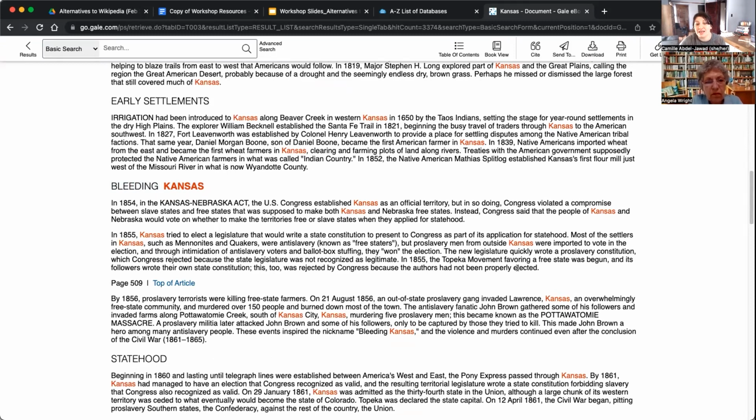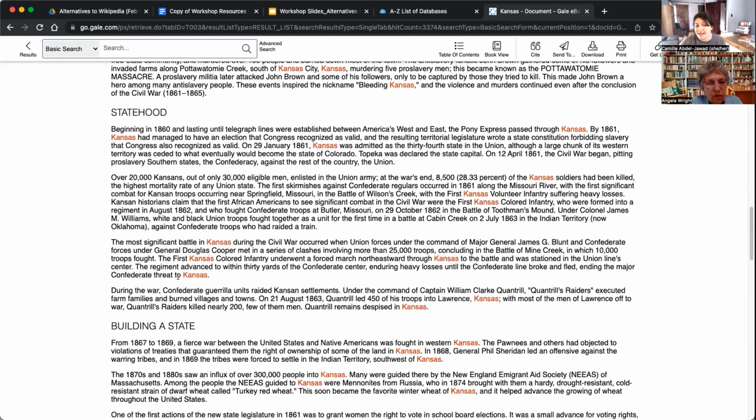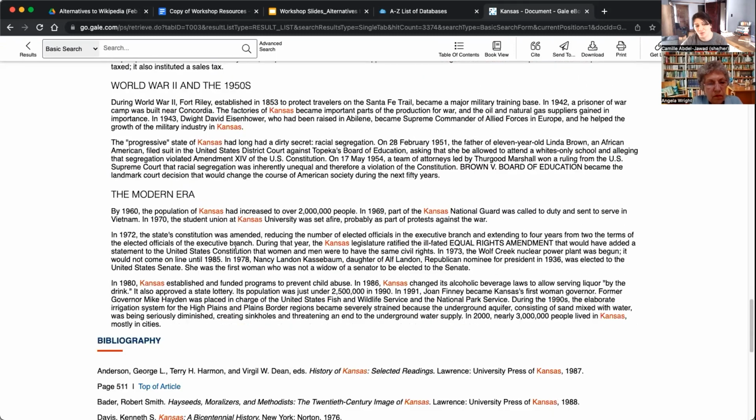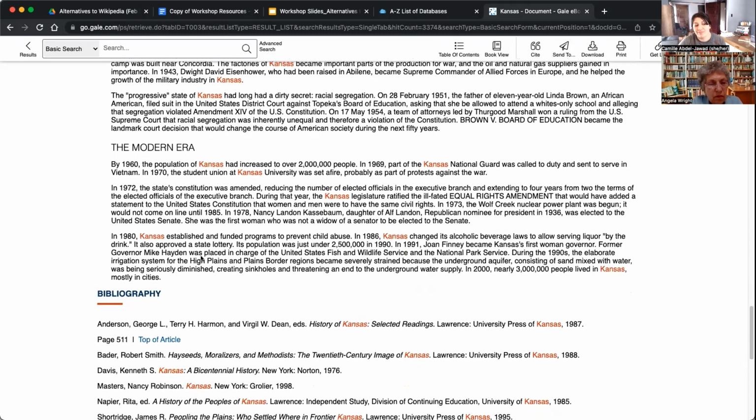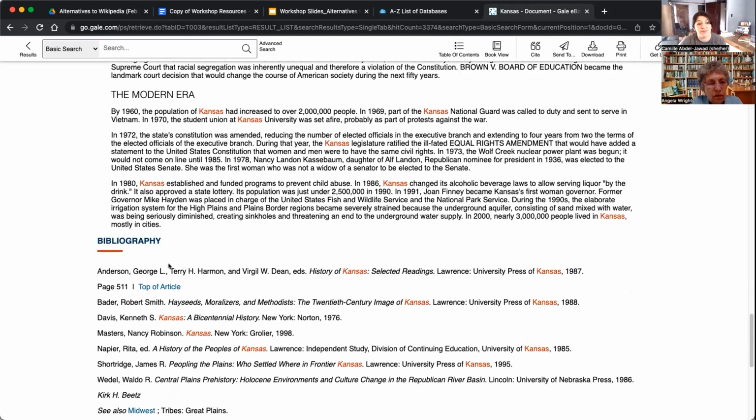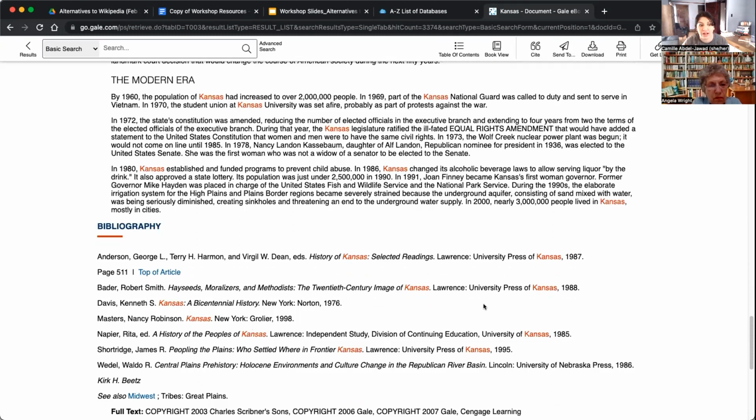This again is going to give you some basic information about this topic, just like Wikipedia would. It's telling you about Kansas statehood, how it was built, the Dust Bowl, World War II, the modern era, etc. And again, it has a bibliography. So you can look at these different resources. And if you're like, oh, that would be a really interesting source, the History of Kansas Selected Readings, what you can do is pull that citation and put it into our citation search and see if we have access to that resource. That would be an excellent way to utilize this to jumpstart your research.